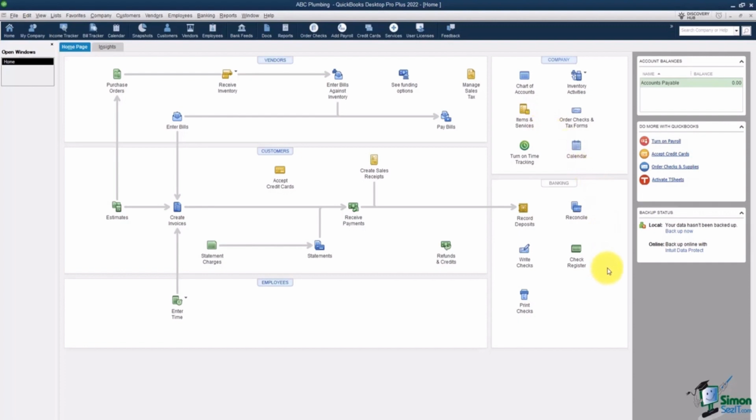The last section I want to point out here is called banking. Think about things you would do at the bank. You would make a deposit. You could actually open your check register from here, maybe print checks from here. These are considered banking functions and you'll find those in this section.